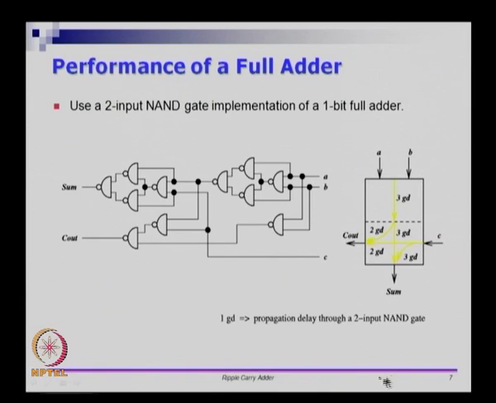A 1 bit full adder takes two inputs Ai and Bi along with the carry input Ci. So, there are 3 inputs to the circuit and it produces sum i and carry i plus 1. If you go and look at the delays in the circuit, this slide is about the performance of the full adder. Let us assume that all the NAND gates have 1 unit delay, just to keep things simple.